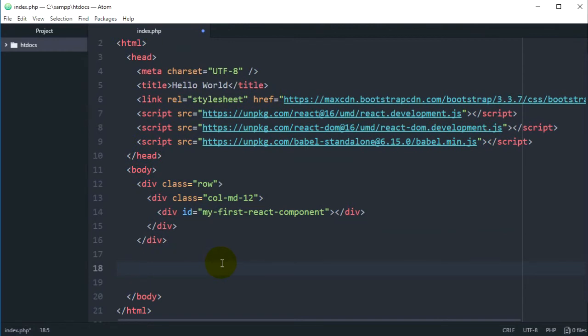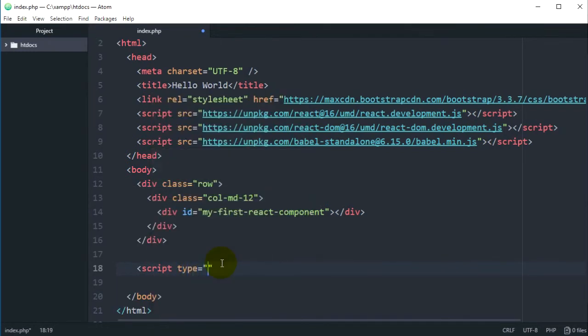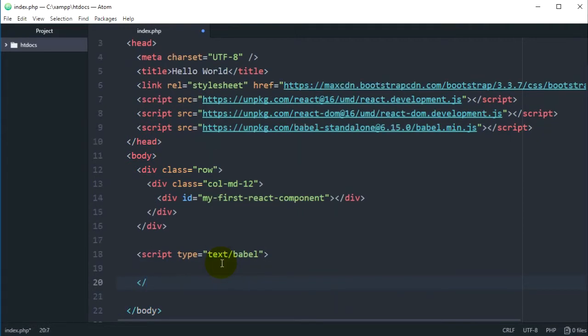First of all, we should open our script tag. And we should specify the type, which is text/babel, and then we should close it. Okay, let's go ahead and create our component. So we have function, and let's name it my first component. We don't have any parameters for now. And here we will have a return.